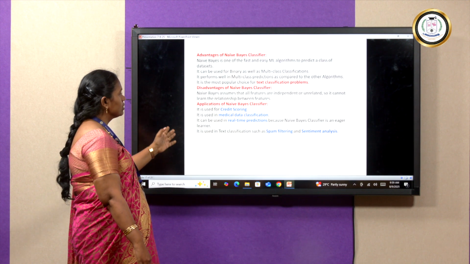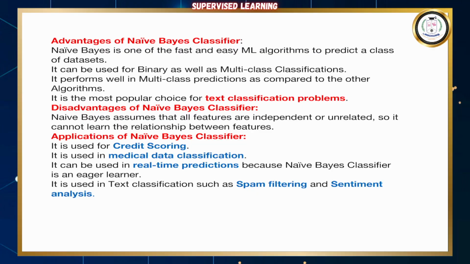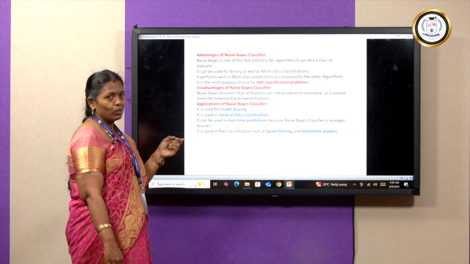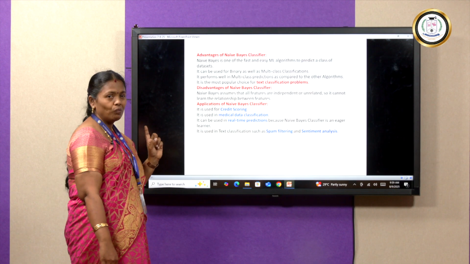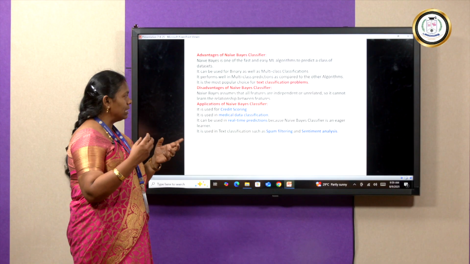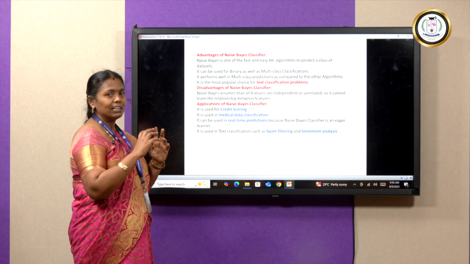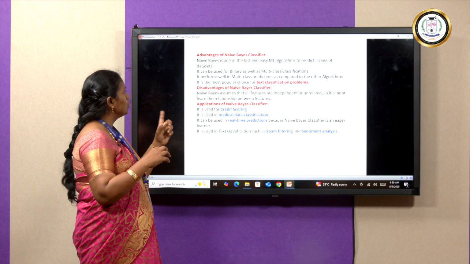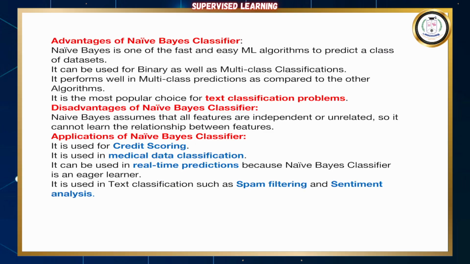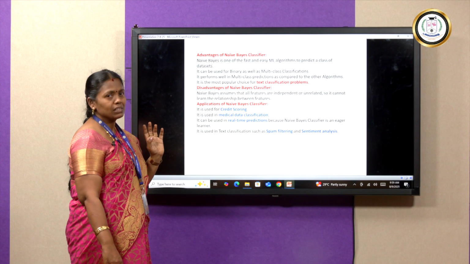Where are we using this Naïve Bayes classifier? It is used for credit scoring, medical data classification, and real-time predictions, like weather forecasting. It is also a text classifier, for example whether a mail is spam, filtering, or sentiment analysis. So text classification and real-time classification are the main applications where we can use this Naïve Bayes classifier. Why? Because it is mainly for probability-based classification, so for that kind of application we can go for the Naïve Bayes classifier.